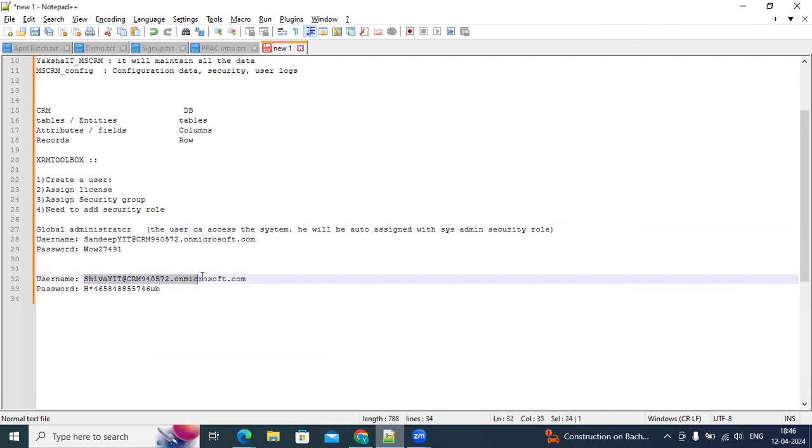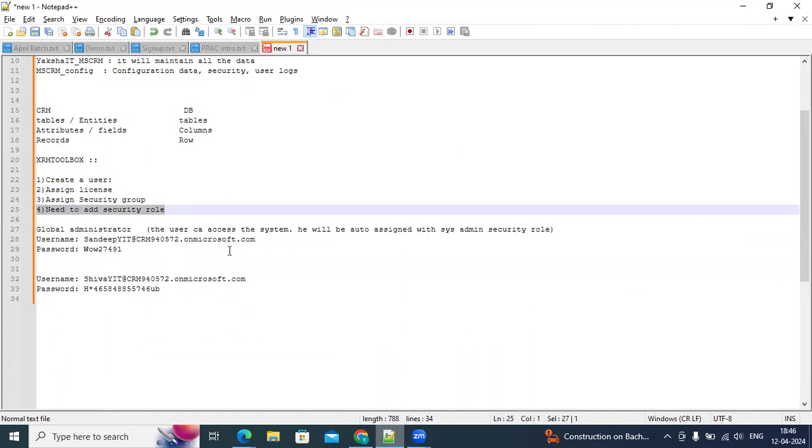So if you try to log in with this Shiva user after providing the phone number and authentication, it will throw an error stating that you can't access this particular environment. Why will that error appear? Because you have not provided any security roles to this particular user Shiva. In CRM, there is a concept of security role.